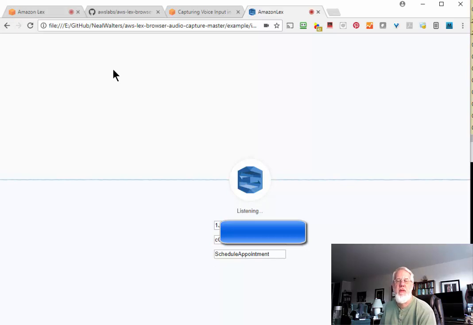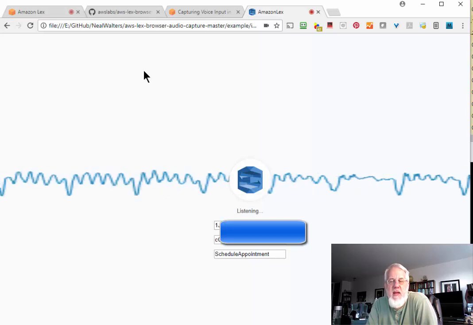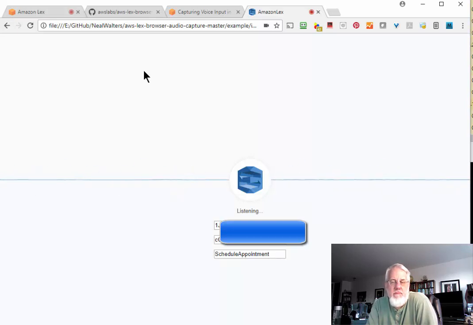It says, do you want to allow your microphone? Well, yes, you have to allow that, of course. I didn't understand you. What would you like me to do? Schedule an appointment. What type of appointment would you like to schedule? An interview. When should I schedule your interview? Tomorrow at 7 a.m. At what time do you want to schedule the interview? Tomorrow, 9 a.m. 9 o'clock is available. Should I go ahead and book your appointment? Sure.